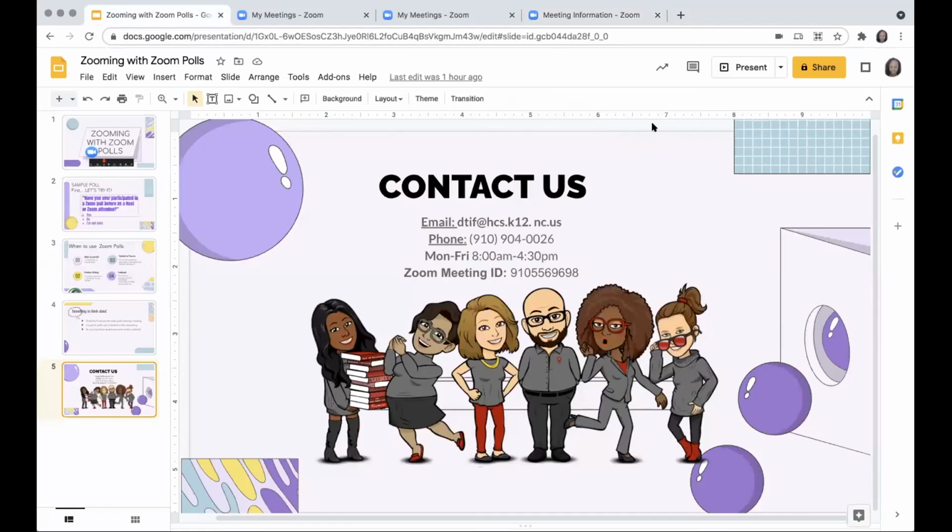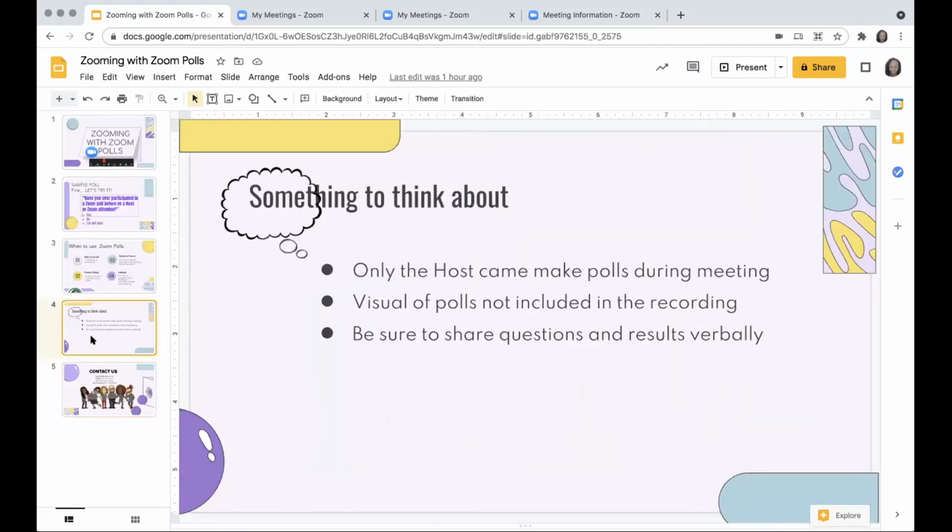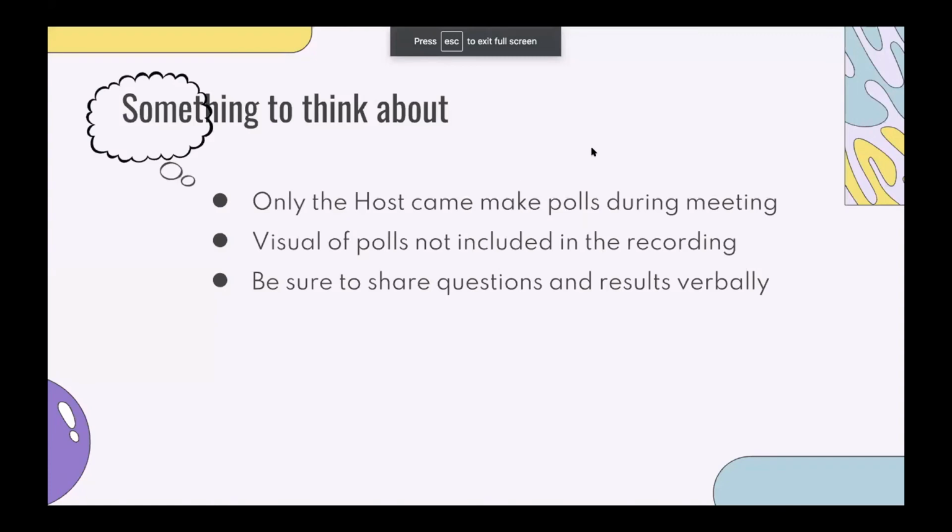All right, so let's head back over here to the last part of our session. These are some things to think about, okay? Only the host can make polls during the meeting. So I want you to keep that in mind. Only the host. I know the co-host has some capabilities, but the host is the only one that is able to make polls during the meeting.